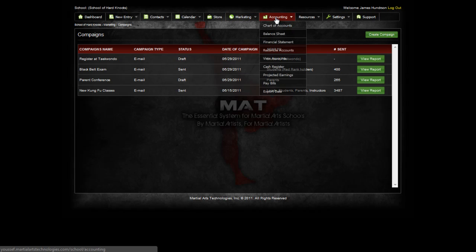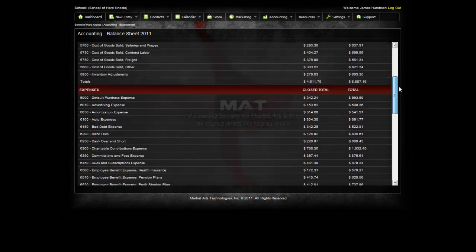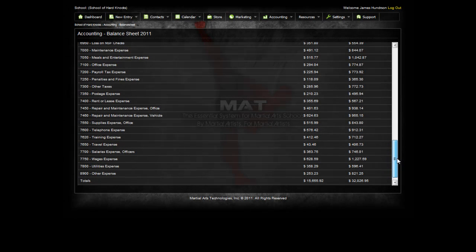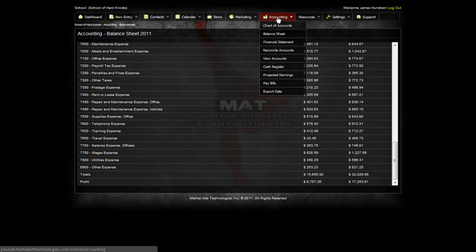The MAT school system comes with a complete accounting system that keeps track of all of your accounts for you. Reconcile your bank accounts, view your chart of accounts, print out a profit and loss report or balance sheet, view projected earnings based on existing agreements, run your cash register, record bill payments, all in one place that can be accessed from anywhere within the system. If you prefer to use another software system, all of the transaction data from the system can be exported for use in QuickBooks or Microsoft Money.